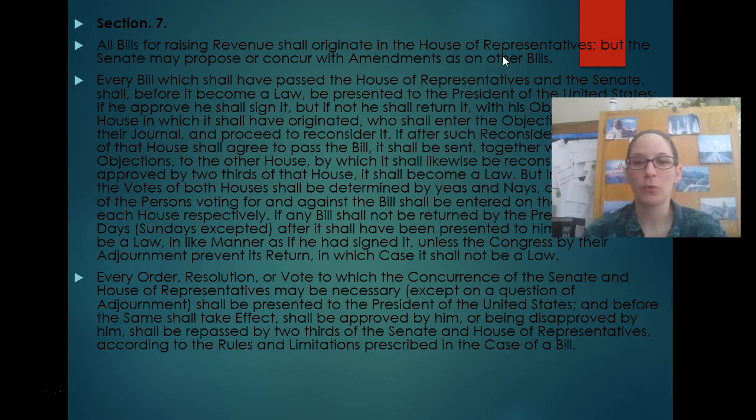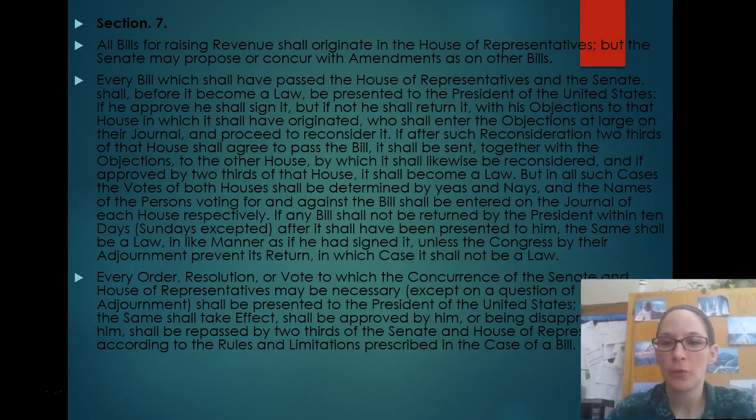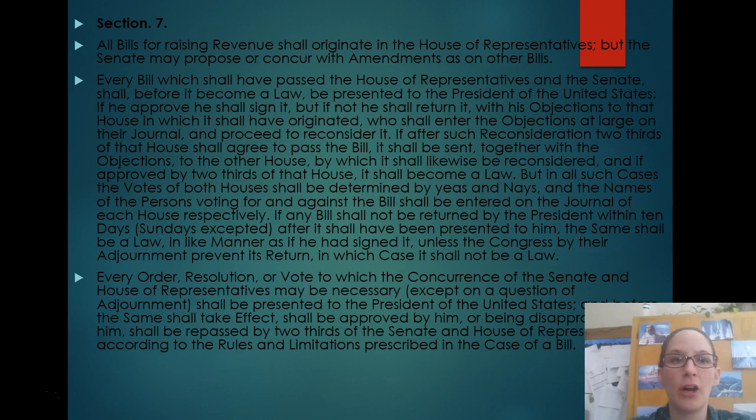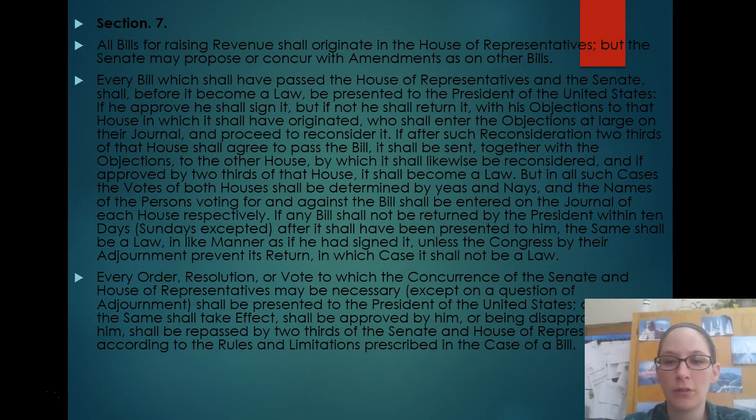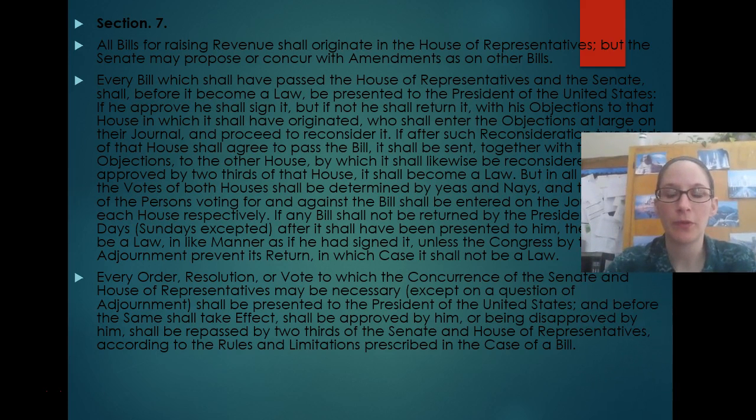Now here, lots of text. What you have is Article 1, Section 7, how a bill becomes a law. So pause this and read it. I'll have to move myself. Okay. And I'll move myself here. Okay, so now that you've read it, kind of tricky stuff.